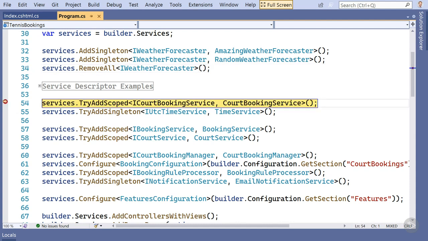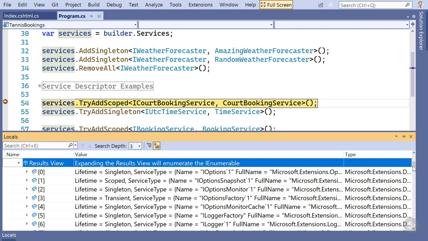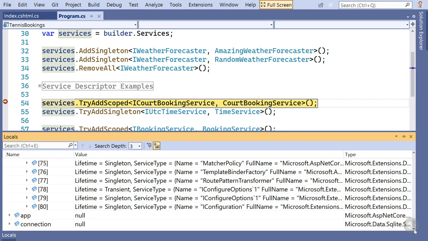After rerunning the application, when we hit the breakpoint and inspect the IServiceCollection, we see that there are now only 81 service descriptors in the collection. Expanding the results view, we see that both registrations against IWeatherForecaster are no longer present and they've been completely removed. The last service registration in the collection at this point of execution is for the IConfiguration service type.